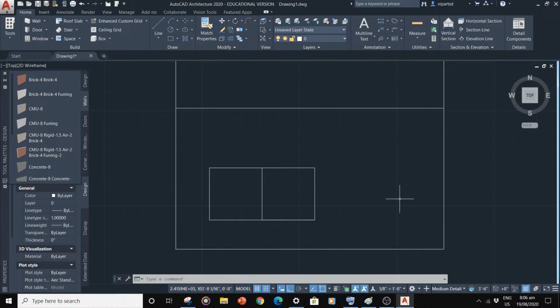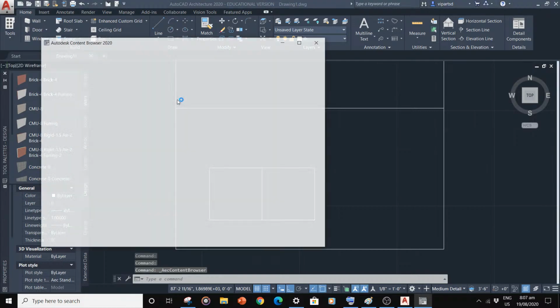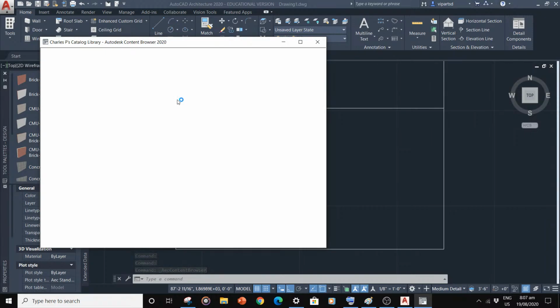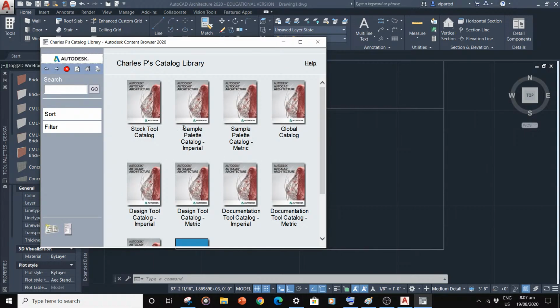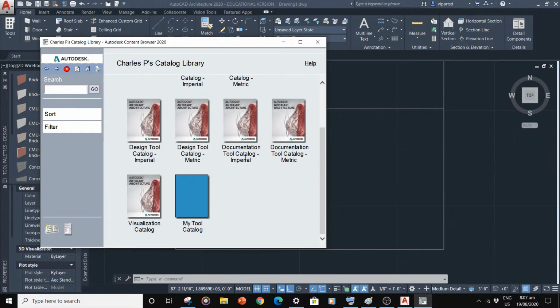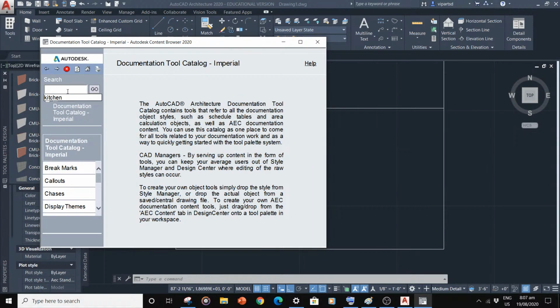So what I'm going to do is just insert them. Actually, I know where the trees are. You can actually find trees on here. Let's try and see if we can get them. Let's look for trees.